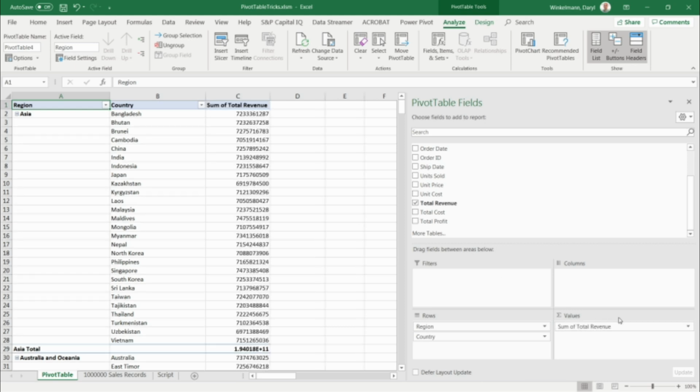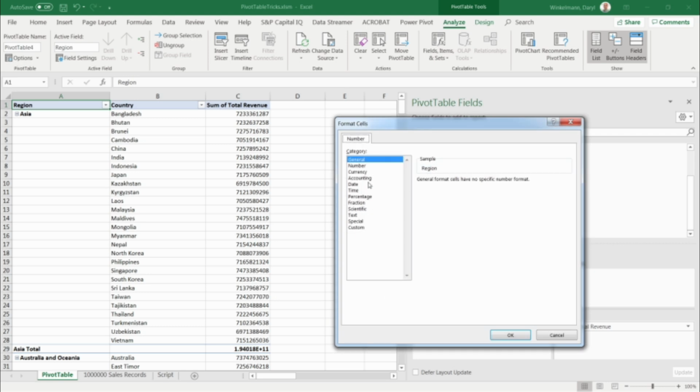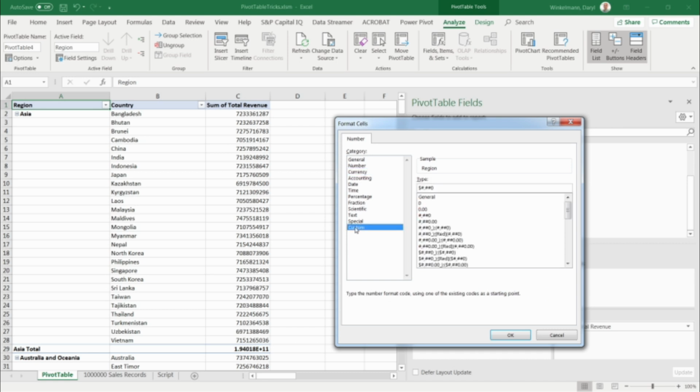So I'm going to come down here and click on sum of total revenue and go to value field settings. And this is kind of a two-step process. First thing is I know I want this to be in currency. So I click currency and I say that I don't want any decimal places. And what this does is it creates a format string. But I'm going to come down here to custom. So this is a quick way to see what format string we're at so far.